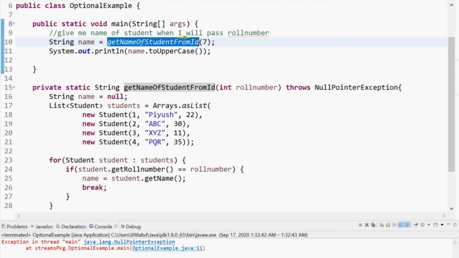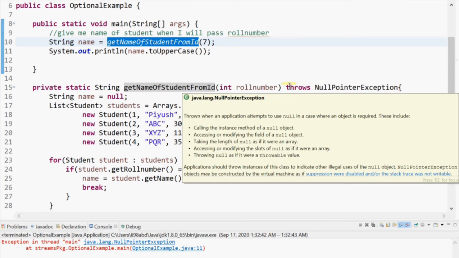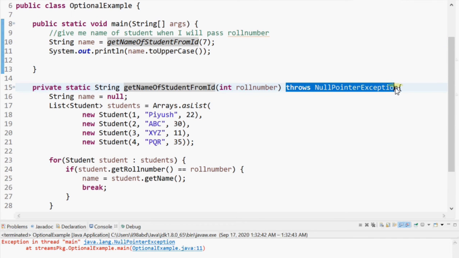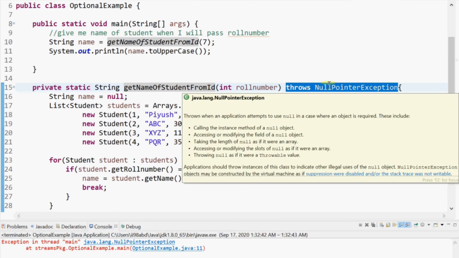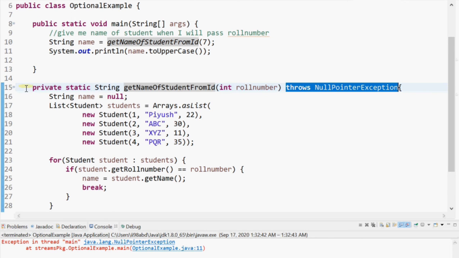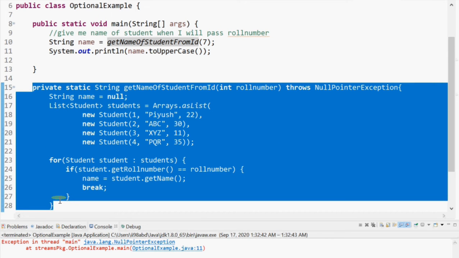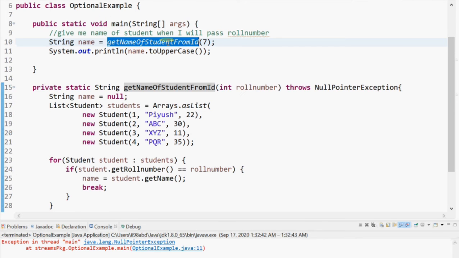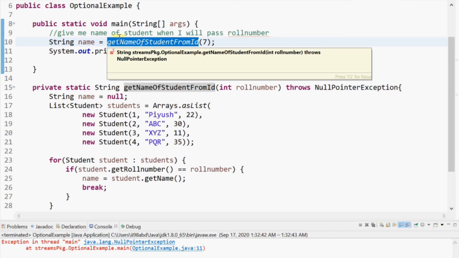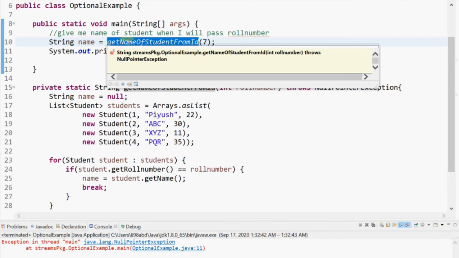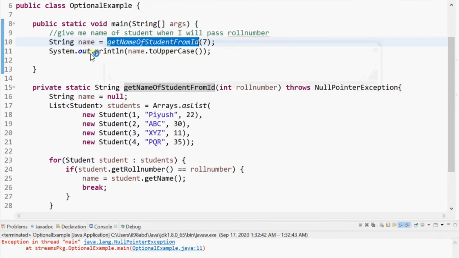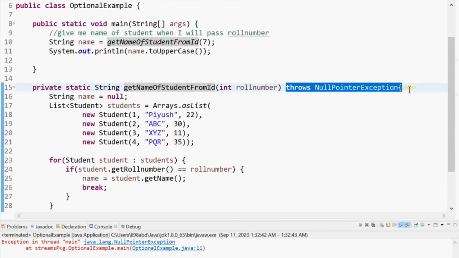So that's the reason this is also not a good practice, meaning it will not solve our issue. Though you are saying I can throw a NullPointerException, please handle it, I don't know where the logic is written, and if I call this method and don't try or catch or handle the NullPointerException, then it is gone. So this is not making any difference, so I'm going to remove it.